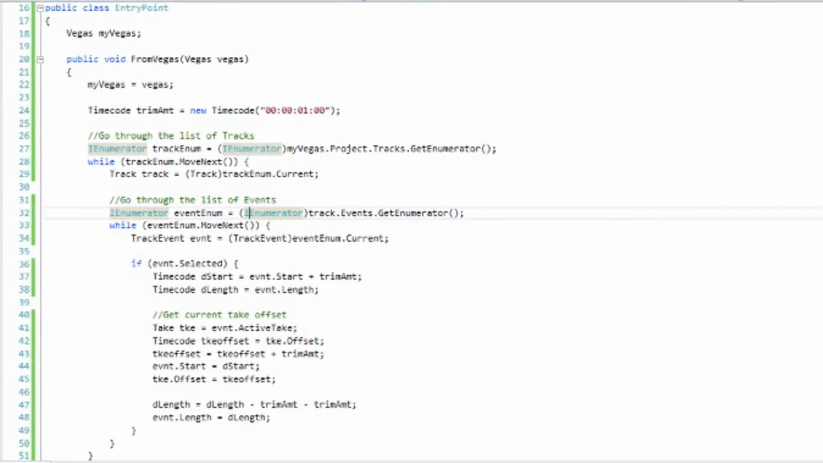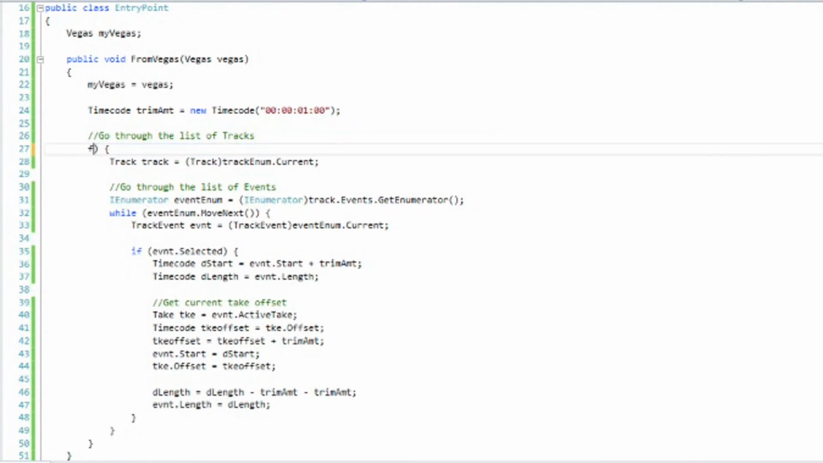Now let's make the second change. That's going to make this a whole lot easier to edit in the future and to read right now. So instead of doing all this enumerator business, let's do a for each instead. So for each, we're looking at a track, and the variable name is track in myvegas.project.tracks. And then we do not need to set the track because the for each will set the track for us.